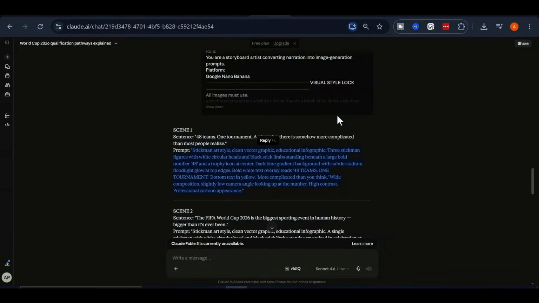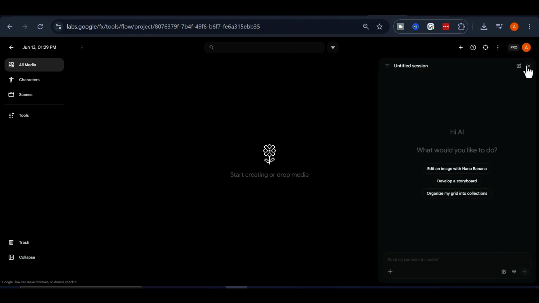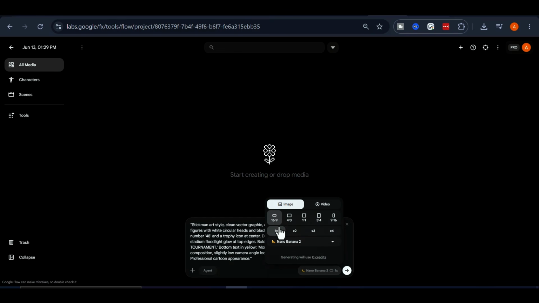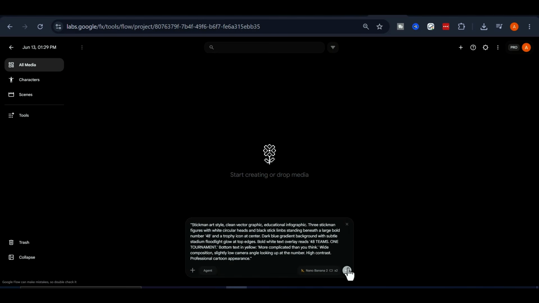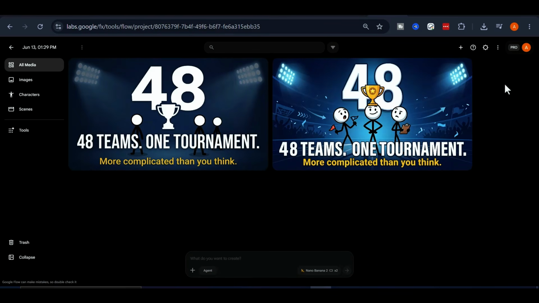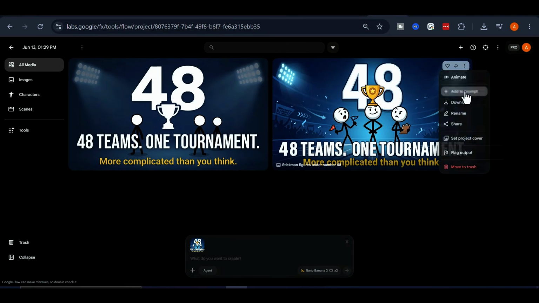Copy the first image prompt and head over to Google Flow. Switch to the image generation section, select your preferred image model, adjust any settings you'd like, then paste in the prompt and generate the image. Within a few seconds, your first scene will be ready. Choose the image you like best, click the 3-dot menu, and select Add to Prompt.